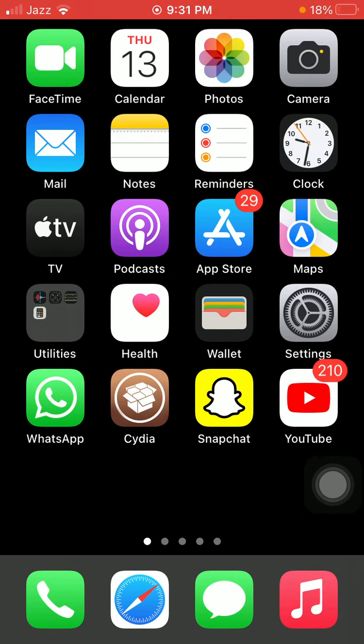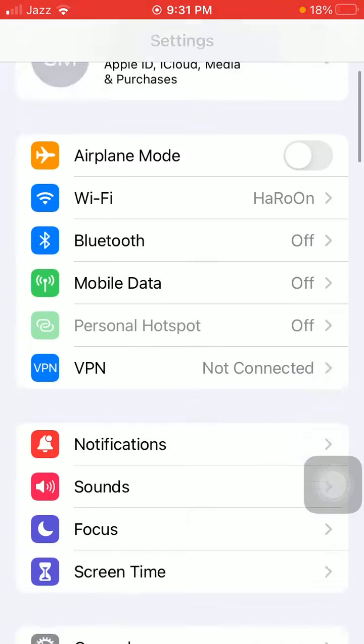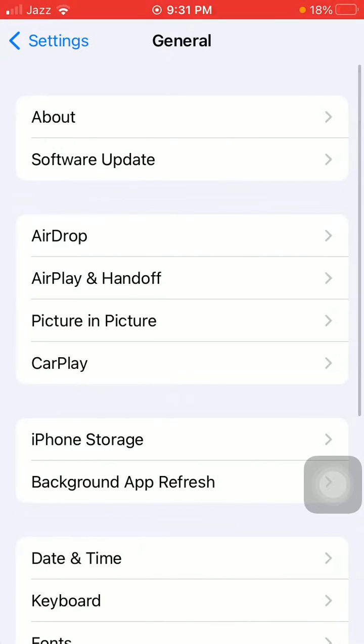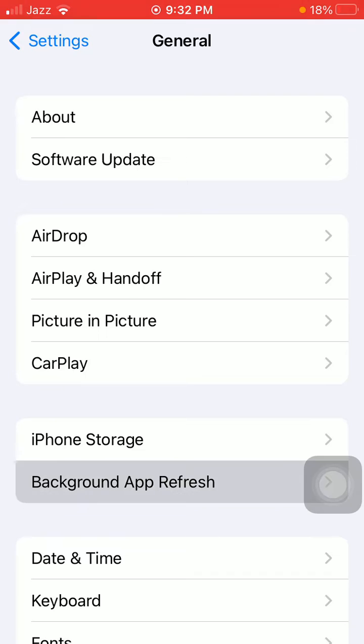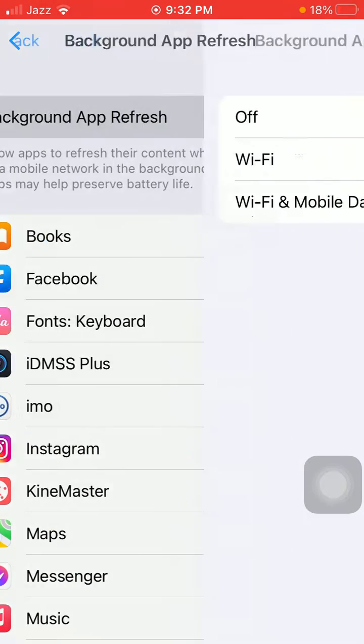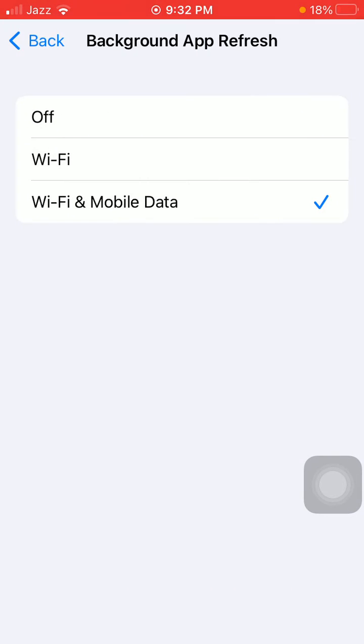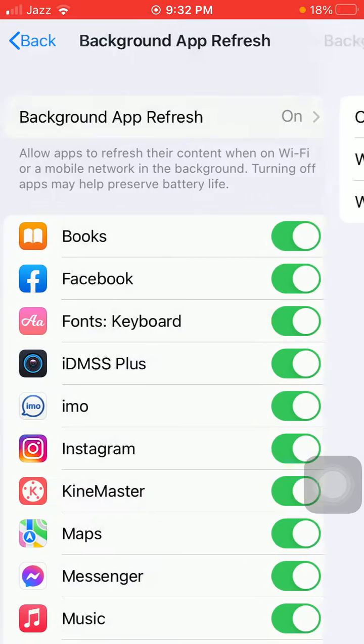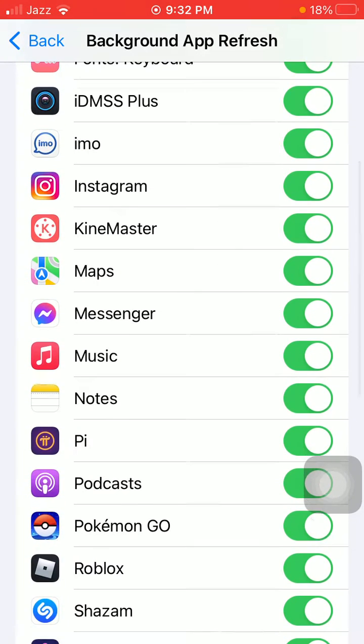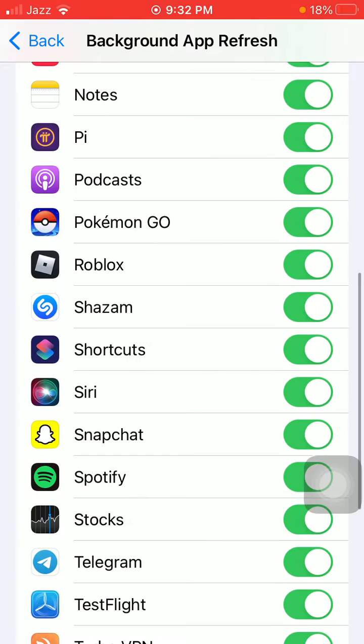The first thing that we have to do, launch Settings, scroll, find and tap on General. Here we have to tap on Background App Refresh, and tap again Background App Refresh and select Wi-Fi and Mobile Data. Then go back and check the list and make sure that Gmail is enabled under Background App Refresh. With Gmail enabled under Background App Refresh, you will automatically receive emails on your Gmail even though you have not opened the Gmail app.